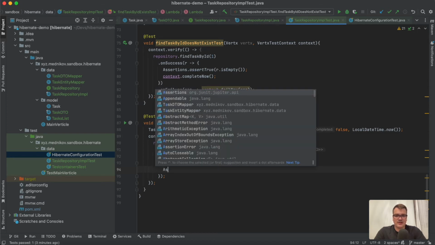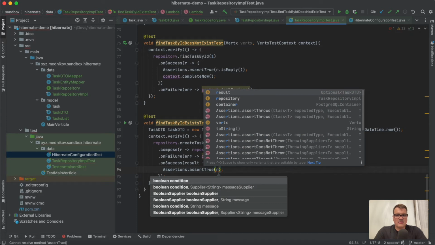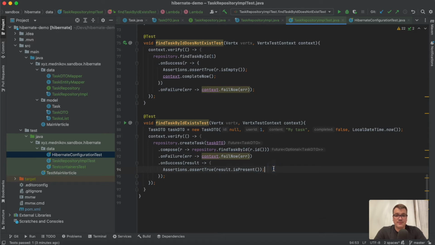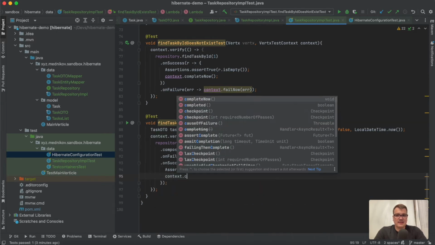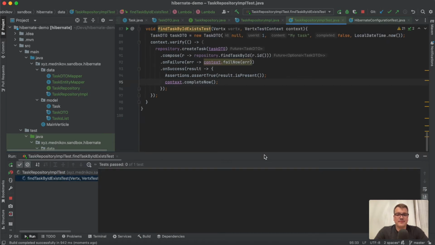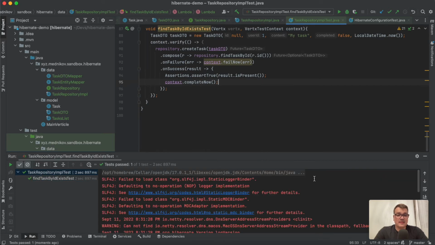So we call here assertions. Assert true, result is present, so we know that now we have an optional with a value, and then we call context complete now. And now let's run this test again. And now this test also passed.